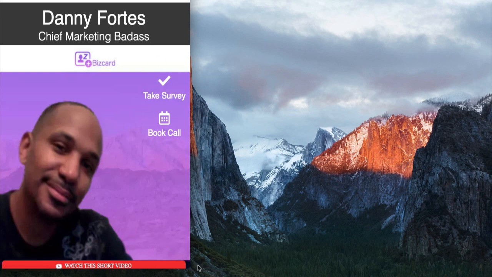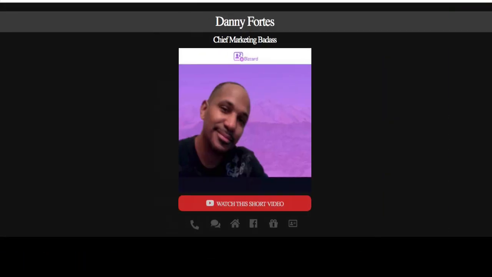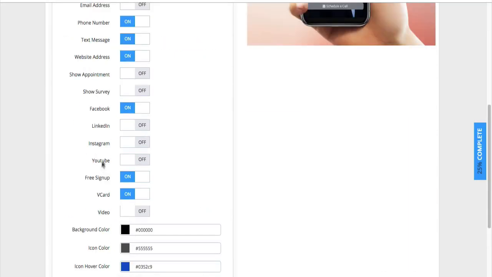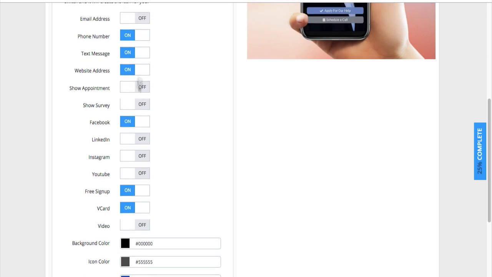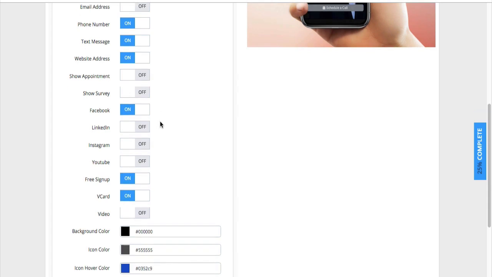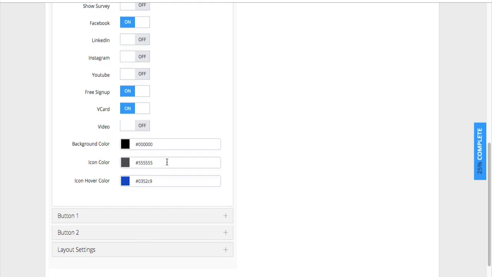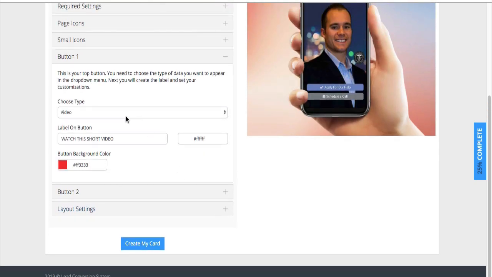Versus when you go down to the bottom, you have these other bottom icons, okay? So that's the difference between the page icons and your small icons, okay? And so again, based on how you filled out the form, you can decide what you want on. You would never want all of these things on here, but it gives you the option to be able to put on the card what you actually want. You can change the different color and hover color schemes there, and then you have your call to action buttons.